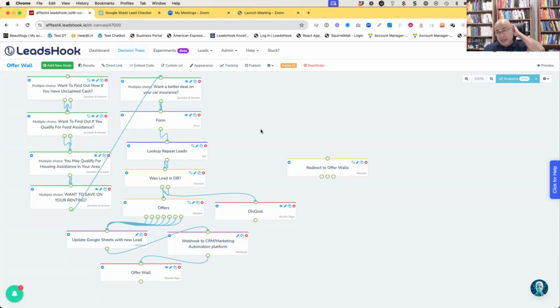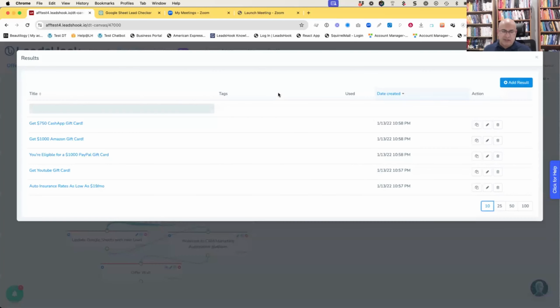So when we built Leads Hook in 2016, I came up with the concept of results and results pages, and what those are is snippets of text. Now, at first I thought, let's call them offers, but then you could use them to create dynamically generated content, like a PDF report, which is not really an offer. So we had to use a new language, and so we came up with results, which you put onto results pages, and for lack of a better word, that's the one we got stuck with.